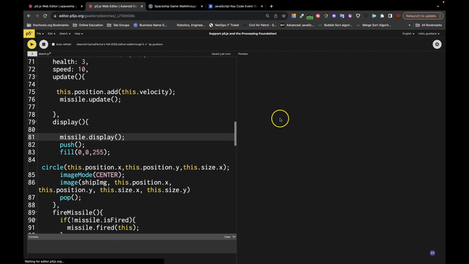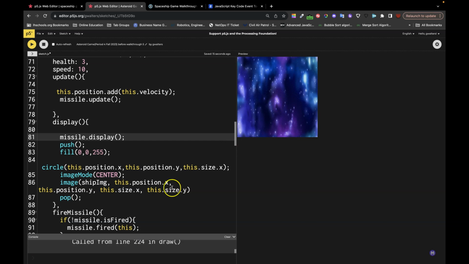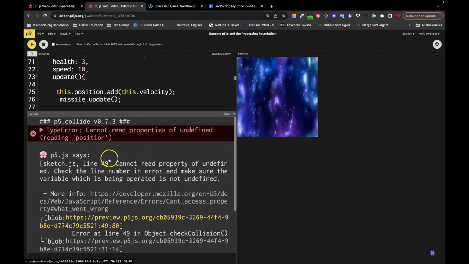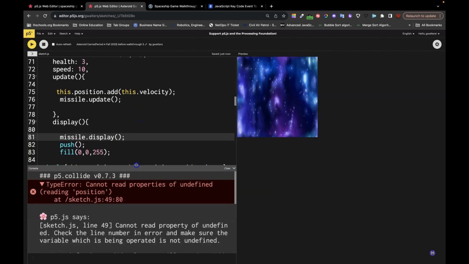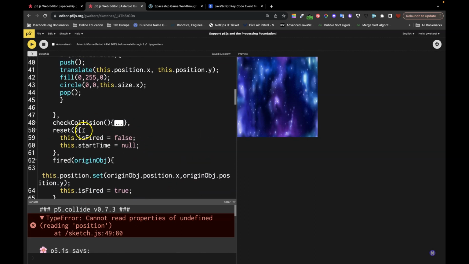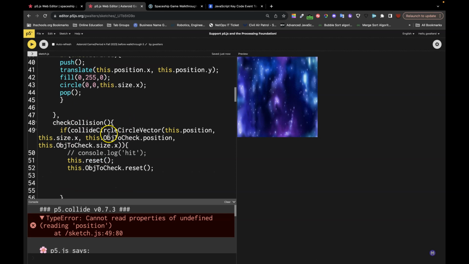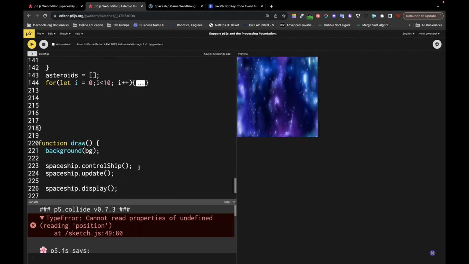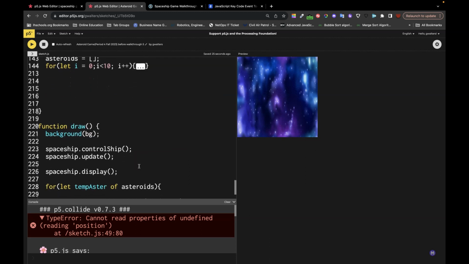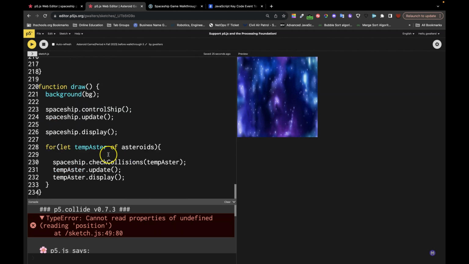Now let's go ahead and run to see if we got some stuff or if we errored out code. Oop, we errored out code. Cannot read properties of undefined at sketch 49. Let's read that. So I press spacebar. We don't have a collision yet. Okay, so we got to pass in an object to check right there because it doesn't understand that. I think we want to put that in here. The missile is going to be checking off of each one.